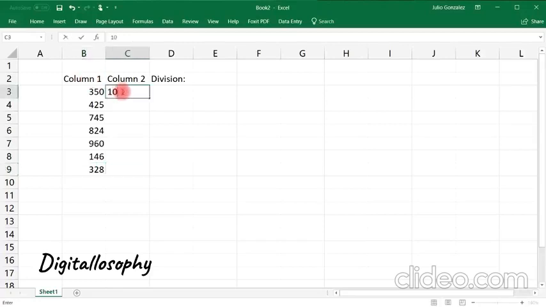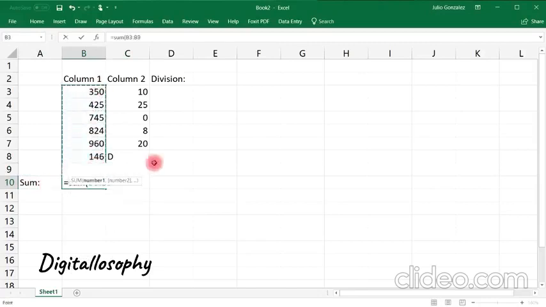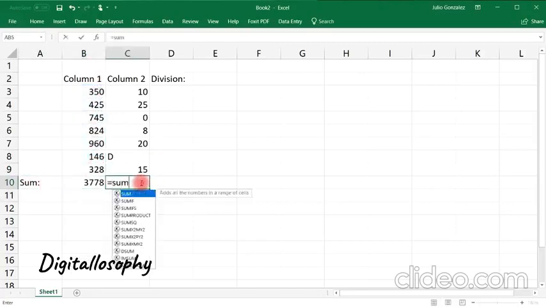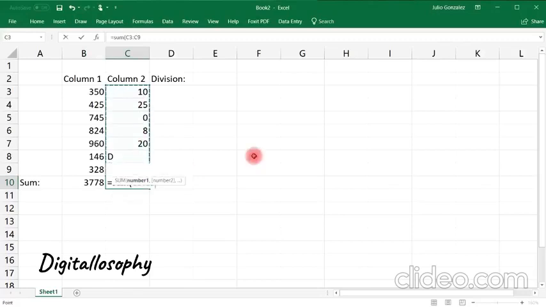So let's divide the first number by 10, the second one by 25, the next one by 0, and then 8, and then 20, and let's say the letter D, and this one 15. And let's calculate the sum of everything. So the sum of all the numbers in column 1, we can type in equals sum, and then just highlight everything. So let's do the same for column 2. So even if we have a letter like D, it will still calculate the sum.